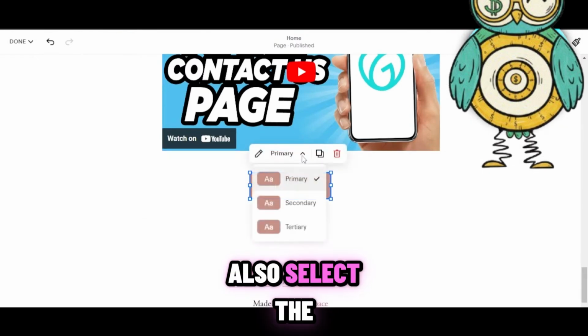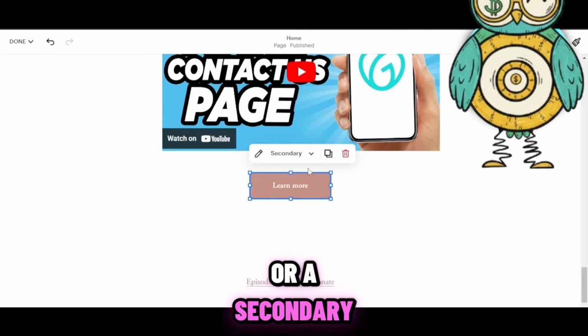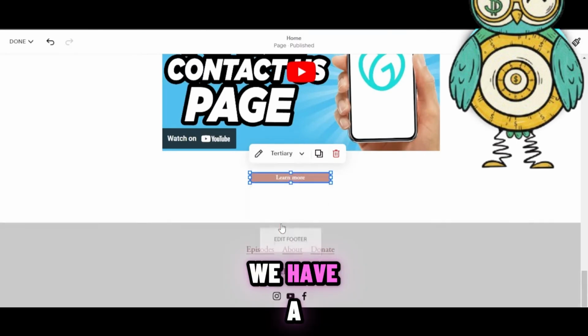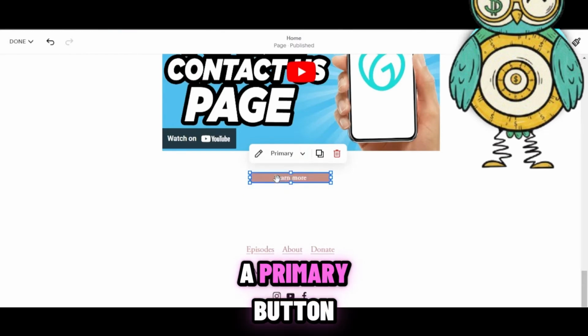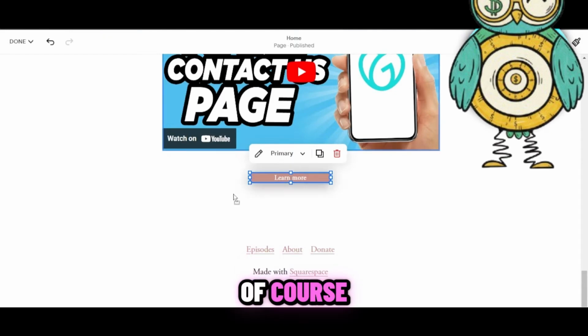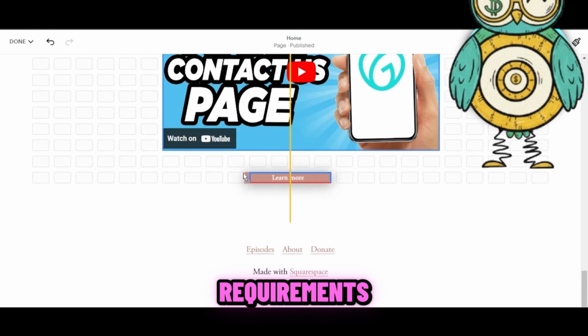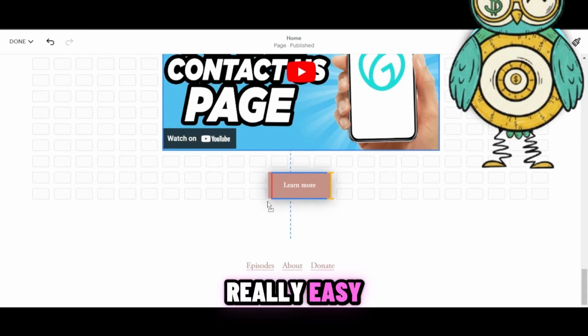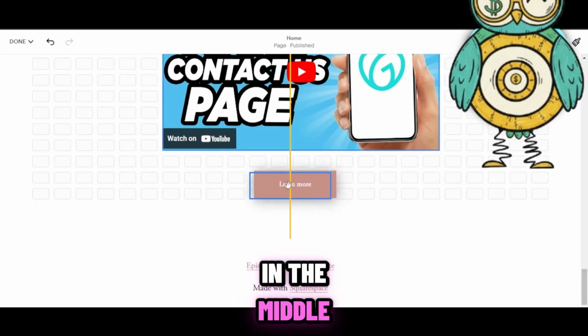You can also select the button type if you want it to be the primary button or a secondary button, like a linear one. Then we have a tertiary. So this is what it will look like. I'm going to go ahead and add a primary button to just show you a big button here. We can of course change the size of the button according to our requirements. That's actually really easy. So I'm going to add it here. Perfect. Place it in the middle.